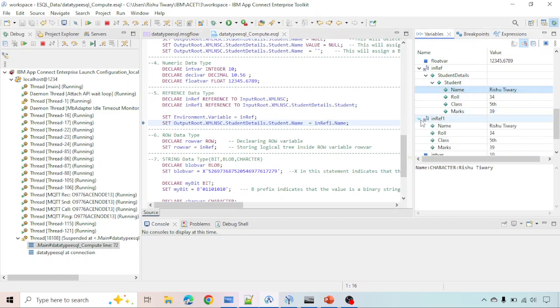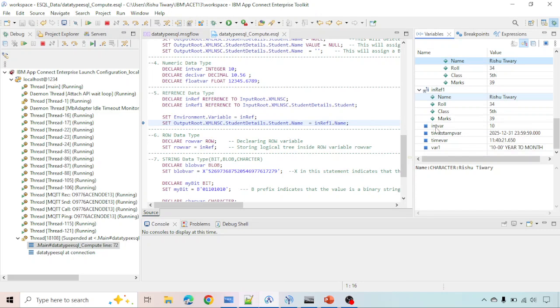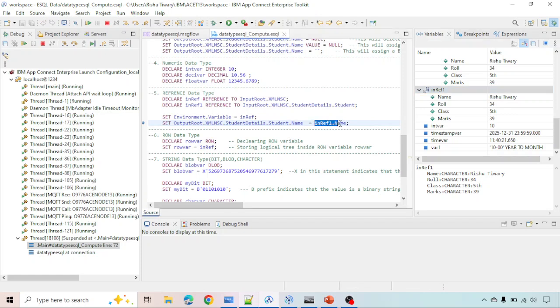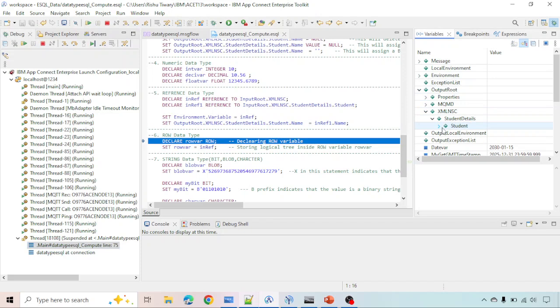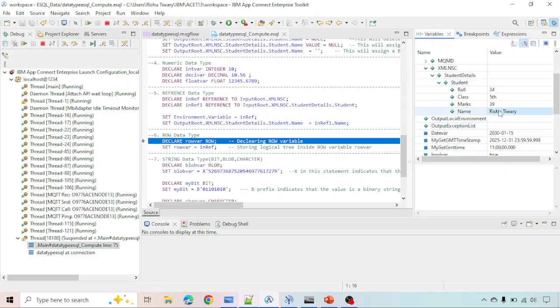But we have even shorter lines. We have another variable that will create a shorter line of code. We can directly write inref1.name, and that will also work for taking the name. So I can write inref1.name, and this will take Risu Tiwari and assign it as the name value. If I open the OutputRoot again, you can see the name is assigned, right?